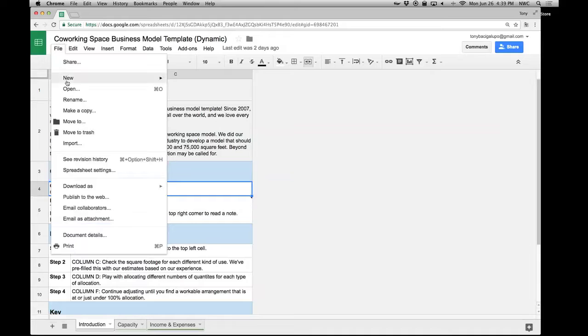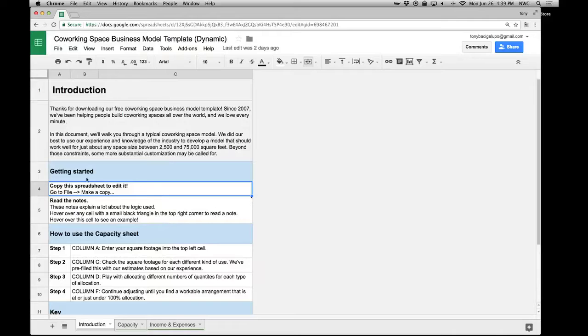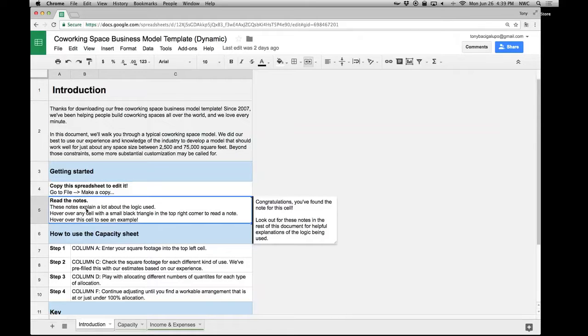You're just going to go over to File and make a copy in order to make one that's editable for yourself. You'll also notice in the next note here that you want to be able to read the notes in the different cells in the main sheet that you'll be looking at. So as you can see here, this little note has popped up. That's where you're going to be able to get a lot of helpful information about my thought process and the way that the formulas are calculated in the actual sheet itself.